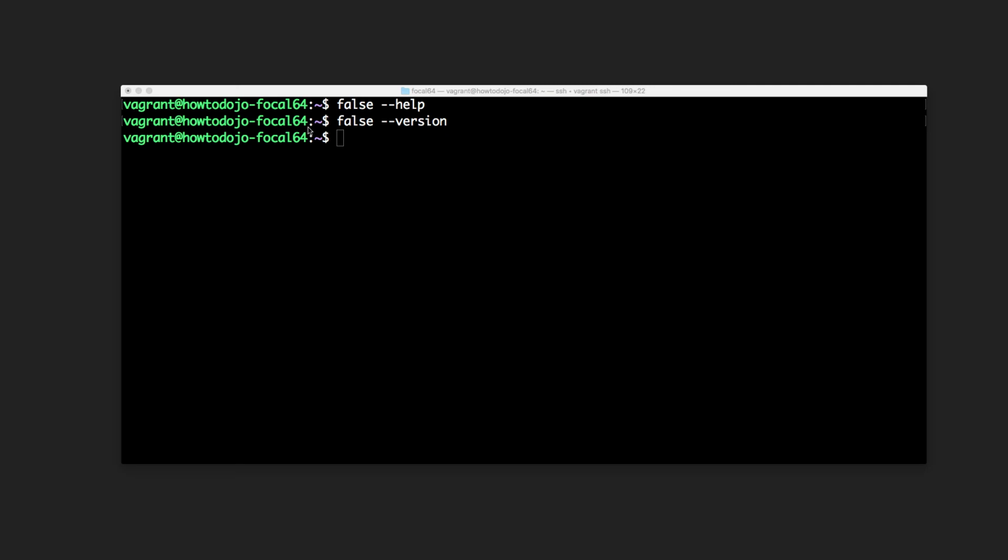Actually, that's it for this false command. Usually this command is used in scripts where you want your script to exit from the execution. So it's an intentional exit. You can say false, and it will just exit from the execution.